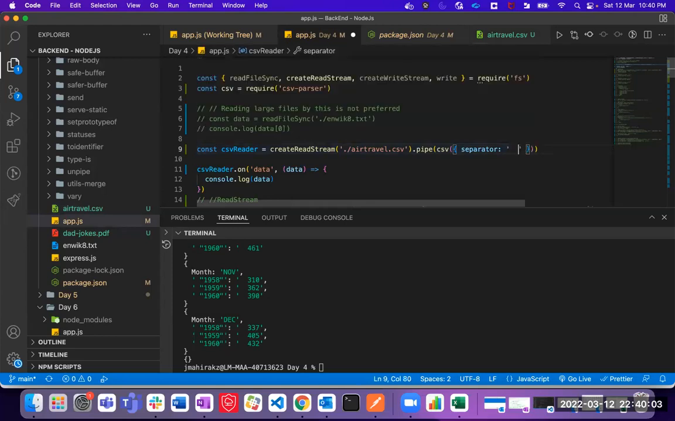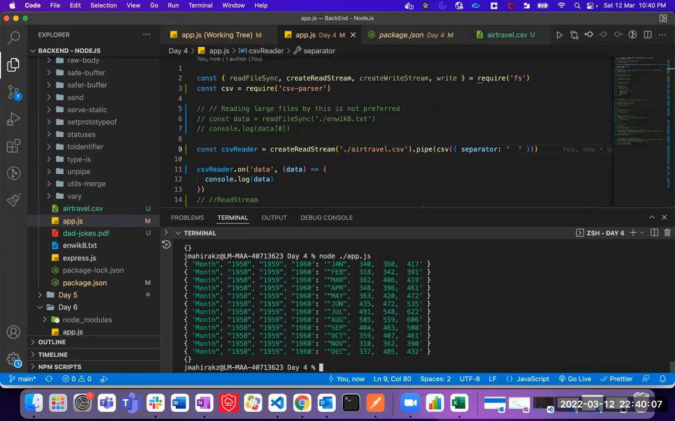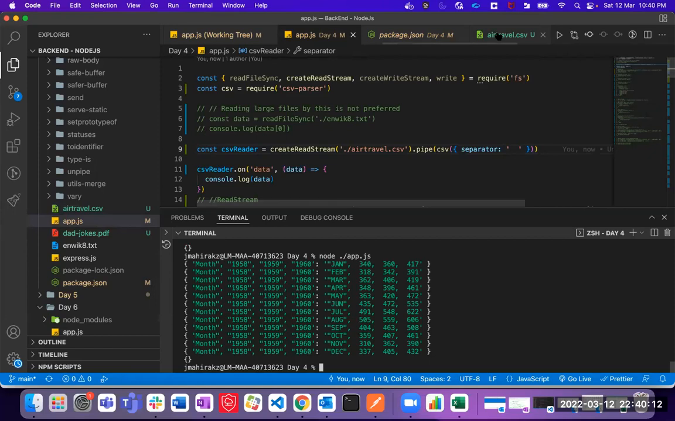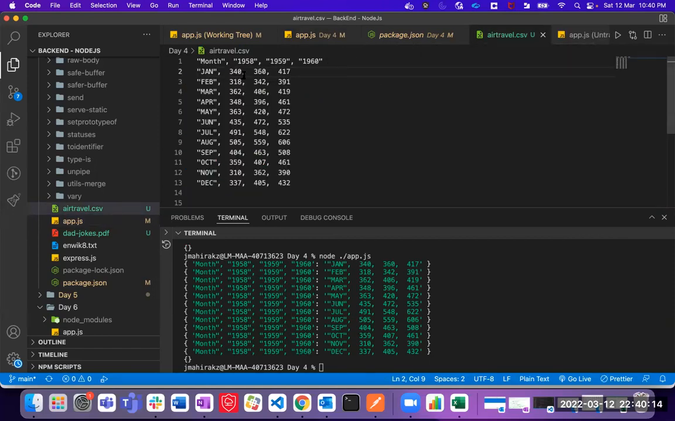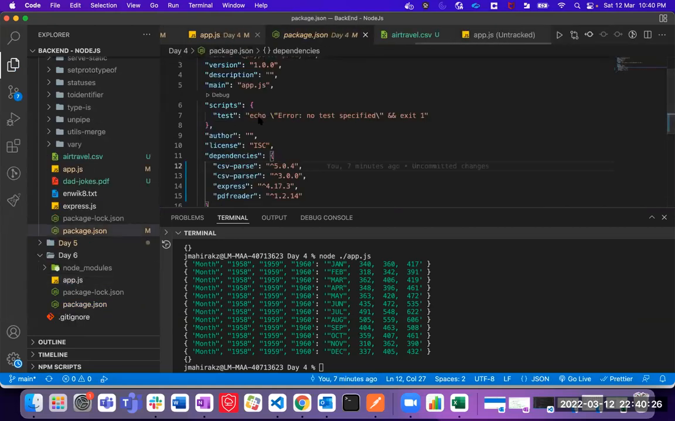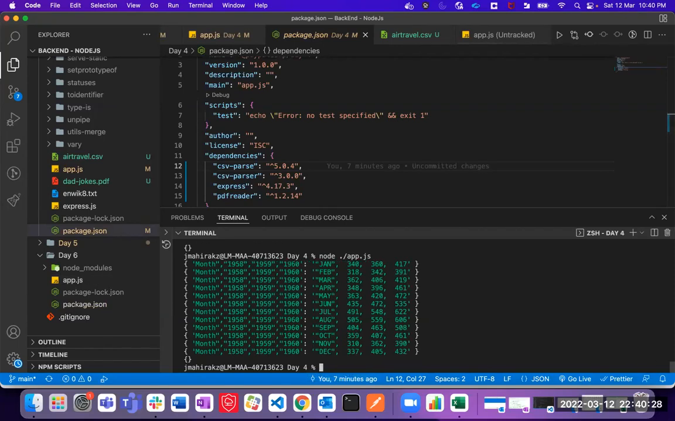Let's give double space. I don't think it will work, but no. Without separator, at least I got month correctly. Let us try to remove the space. But I don't think the values will still be the same, right? The value part will still be like, everything is in one single object. There are no key value pairs, no.